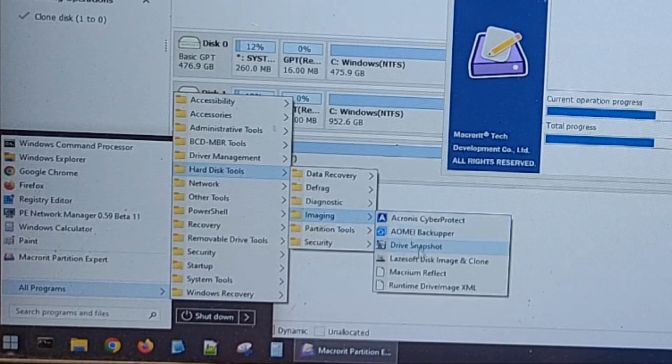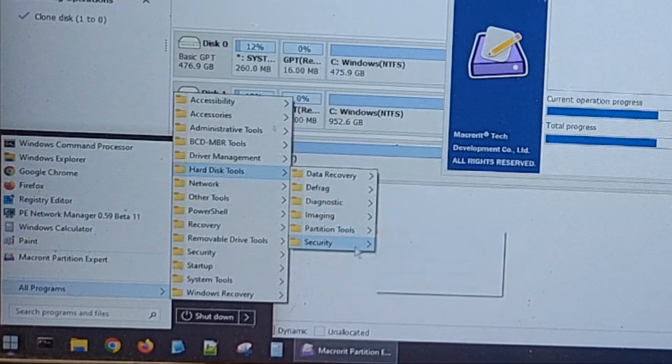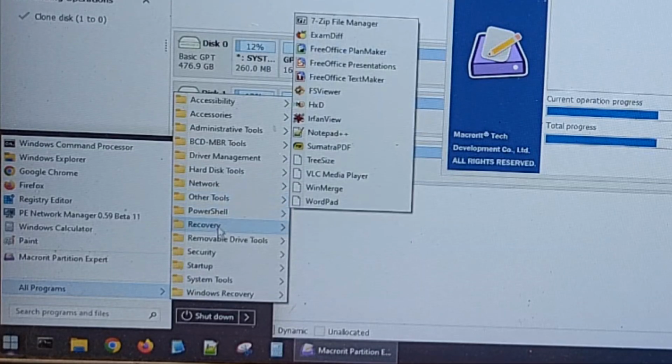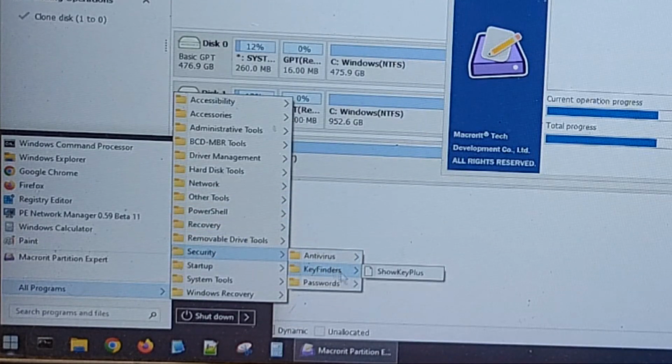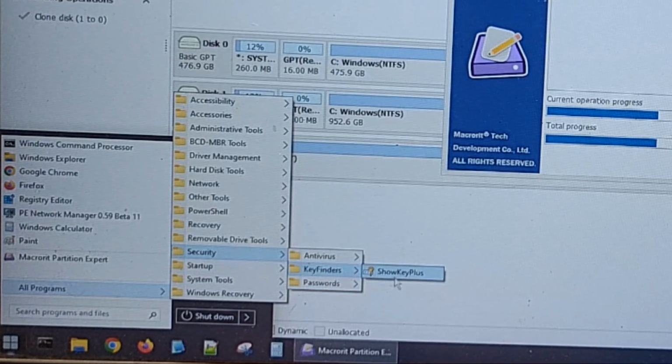You got imaging, so we can clone the tools, clone drives, I believe. I don't know if I've used any of these. Mostly I find myself here in the partition tools, or I will find myself down here in the key finders. Oh, this is not what I used before. Oh, here we go. So I use these key finders a lot. I think I want to try this one sometime. Maybe I'll do it soon.